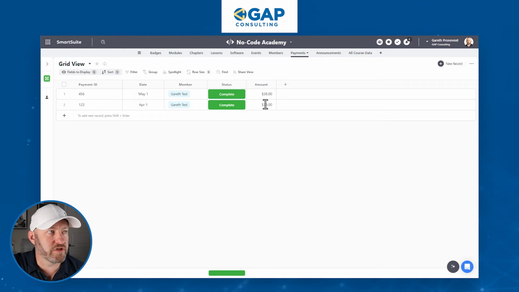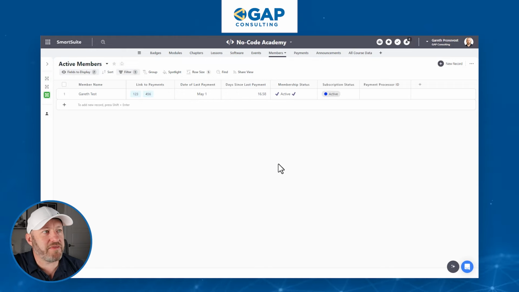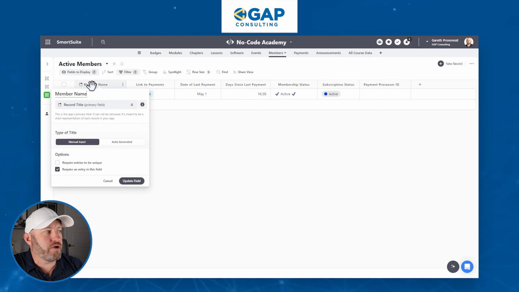So we have our two tables, members and payments. And here's what I think at a minimum you need to bring in your members table. Number one is going to be a member name. Now, you'll notice here that I brought the member name into the record title, which is the leftmost field. You might call it the primary field.